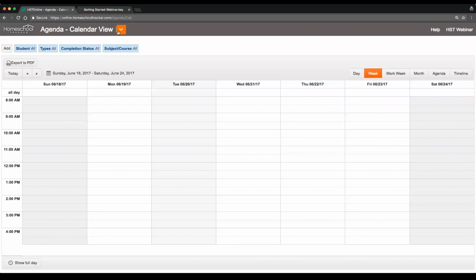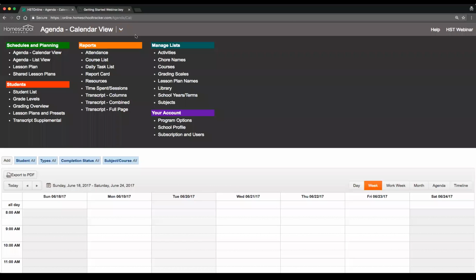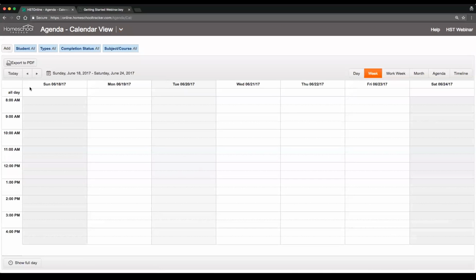So when I say calendar view and list view, I'm referring to the agenda. And this is one of the places where you'll spend most of your time within Homeschool Tracker. So again, the agenda is up here in the top left, and you can view it in both calendar view or in list view. So we're going to stick with calendar view right now. And calendar view is exactly what it sounds like. It shows you a calendar.